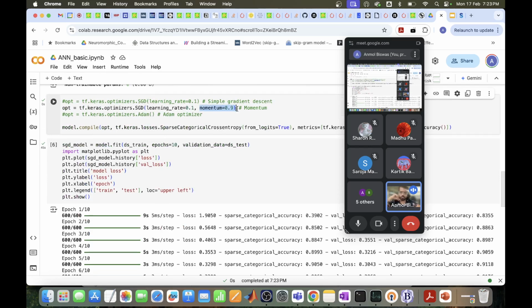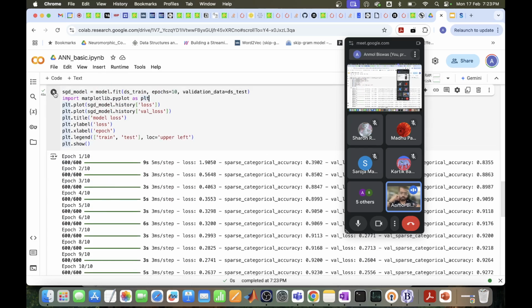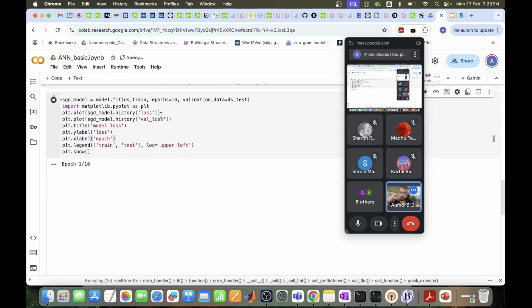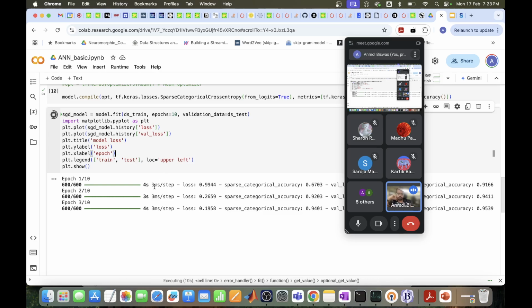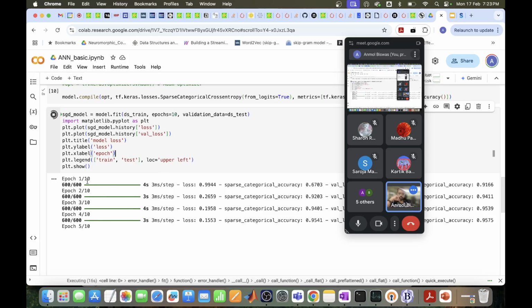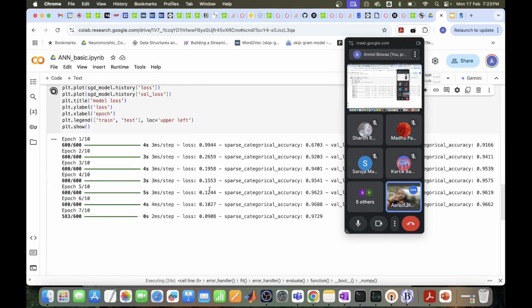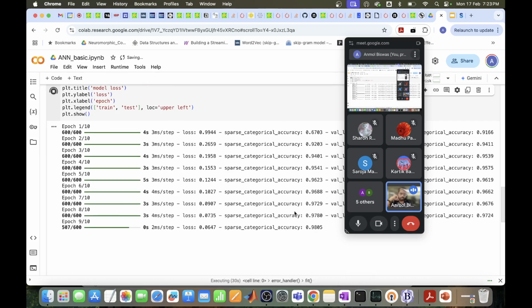Here the momentum term is 0.9, and we do the same thing. We run this model training again, and let's see what happens. This here is saying how many milliseconds taken per step. Remember that there are 600 batches in the training data set. And just immediately you can see the change.